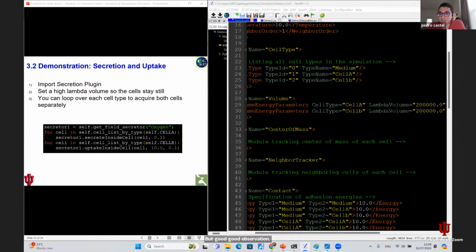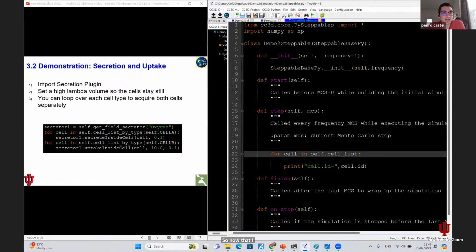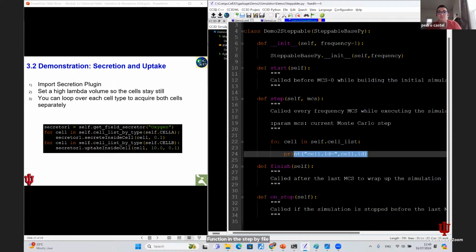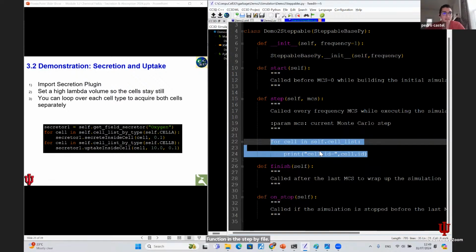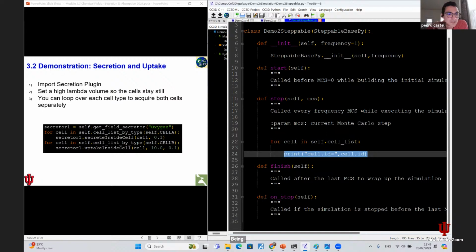So now that I have my cells essentially frozen, I will go to my step function in the steppables.py file, and I will code exactly how it is written in the slide, but I will use the code snippets to be faster. If you have doubts on how to do it, please take a moment and look at me. I will do it for you.